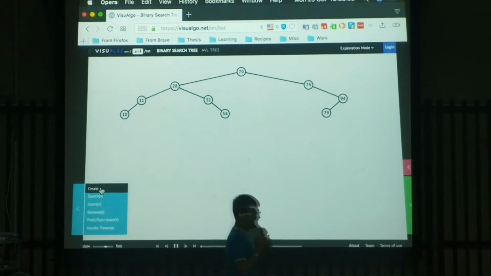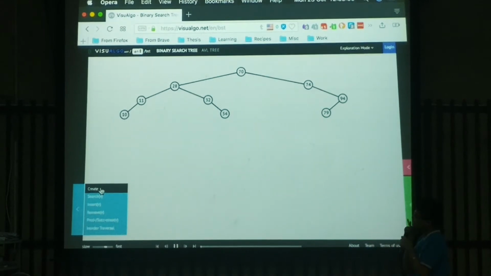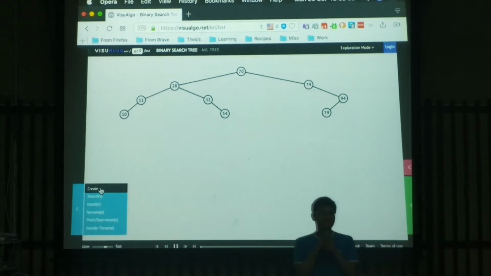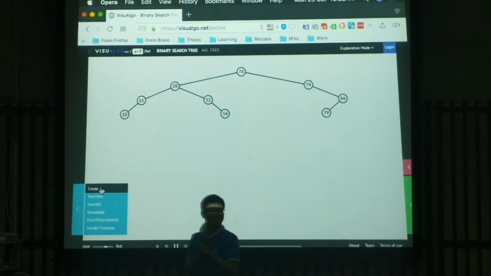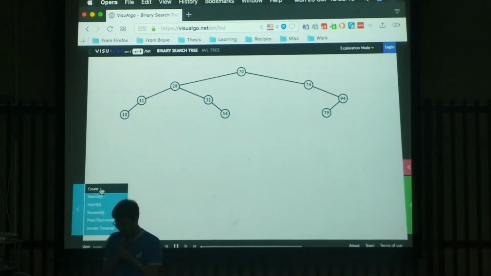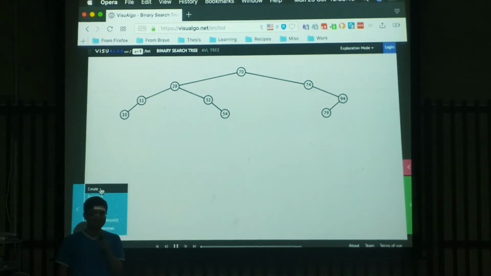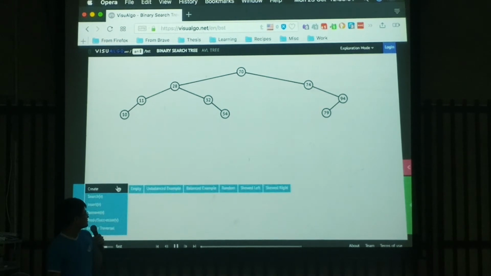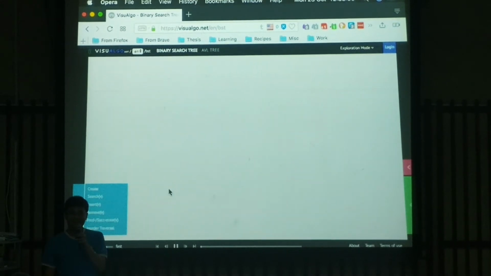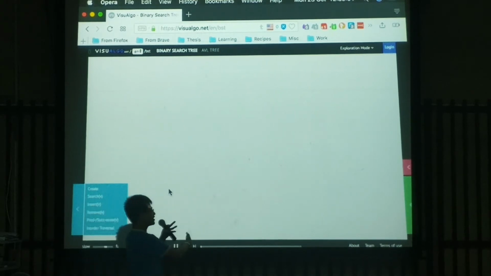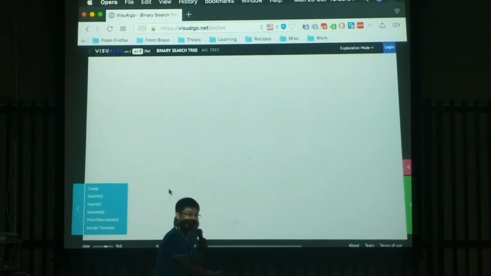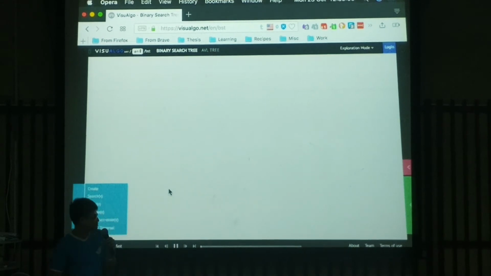So, ngayon, let's proceed to creating a tree. Sa tingin nyo, conceptually, how do you create a tree na walang laman? How do you create a tree na walang laman? The idea is, if you want to create an empty tree, you do absolutely nothing. Okay? Kasi it's empty, di ba? What do you put? What do you place? What code do you implement? Nothing. To create an empty tree, you do nothing.